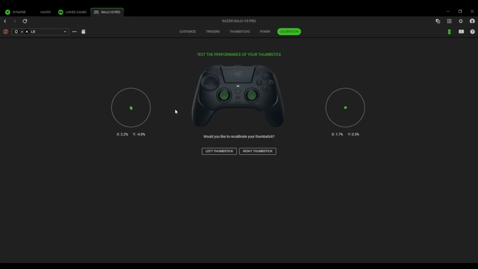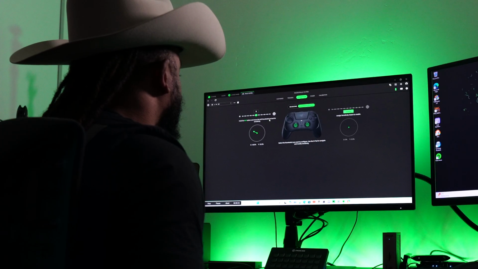Here's the step-by-step. Go to the calibration tab. Select thumbstick calibration. Follow the on-screen instructions. You'll rotate each stick through its full range of motion. Press the button to finalize. When should you do this?